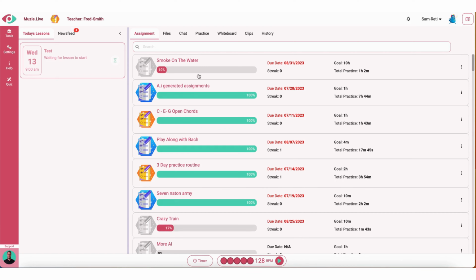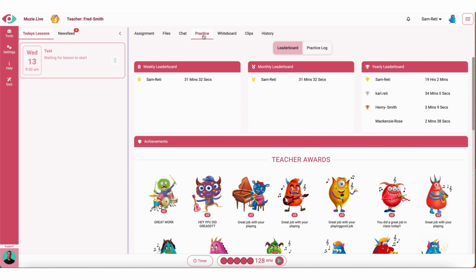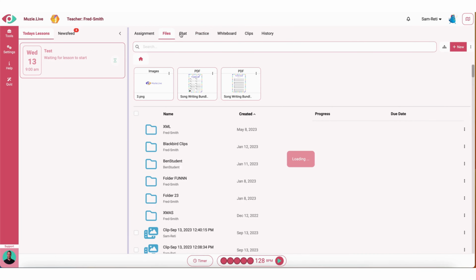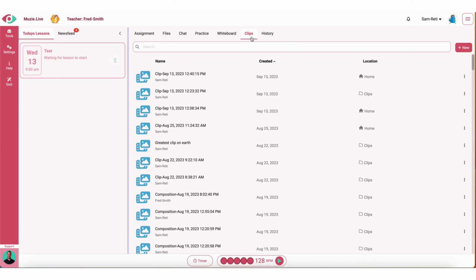One other thing students have is the practice tab. This can be used for a couple of different things. But basically, if your teacher is not sending assignments, they might just be sharing them through the file tab. They might just be sharing chat messages. They might just be sharing the clips individually. That is all possible as well.